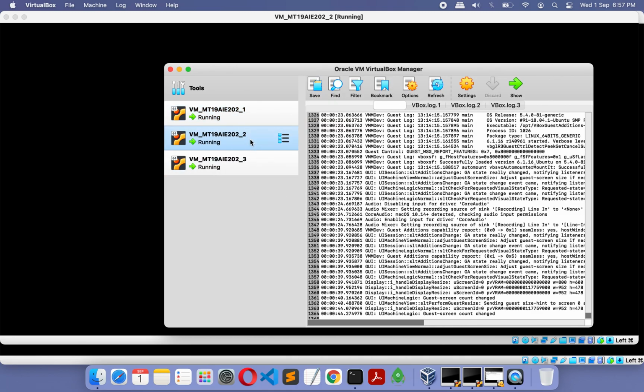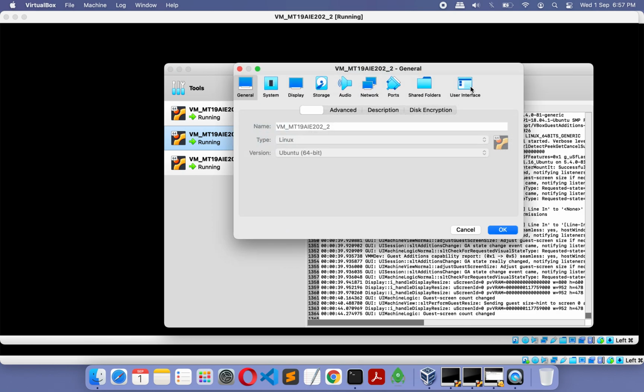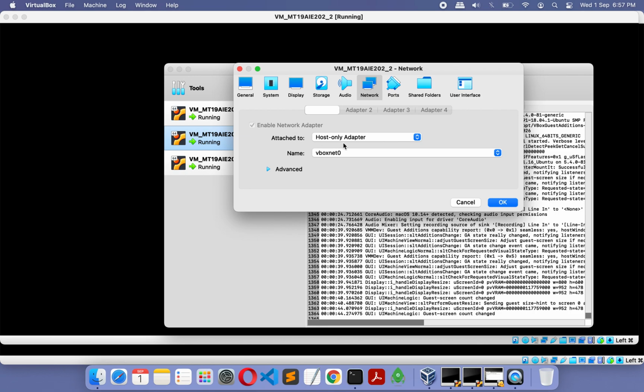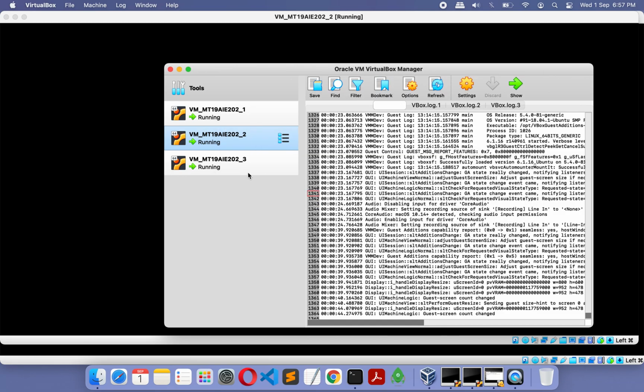For machines 2 and 3, this can be host-only or either NAT network, whatever. So we have set the host-only adapter for this machine. We have set only one adapter, not the second adapter. Same with the third machine.